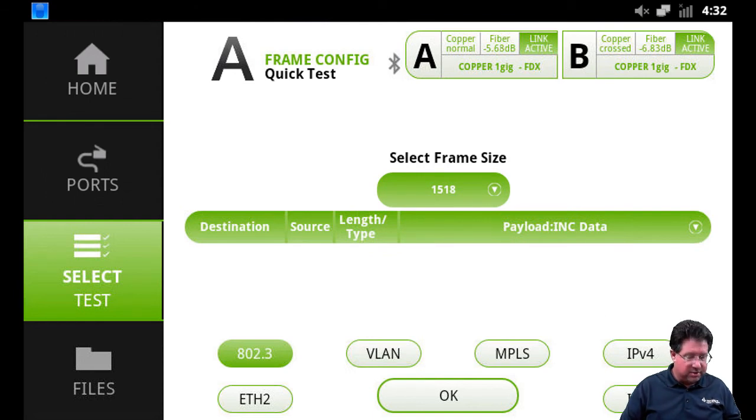IPv4, IPv6 work very similarly. Now, IPv4 and IPv6 is included in the base price of the DataScout unit. So it's not an additional software option at this time. We figure IPv6 is here. It should be a standard item. So IPv4, IPv6 works very, very similar.